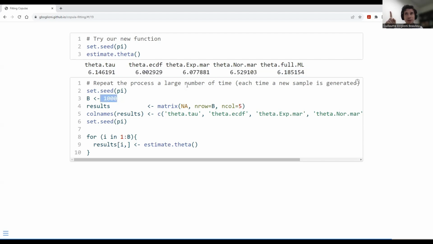If you do that on your own computer, this actually takes a lot of time. I think it takes a couple of hours to compute 1,000 times. So I set the seed. I want to do this 1,000 times. I create this results object, which is an empty null matrix, and then I'm going to populate this matrix with my results. For 1,000 times, I'm going to put in results the estimate of theta, which is the call to this function that does it once.